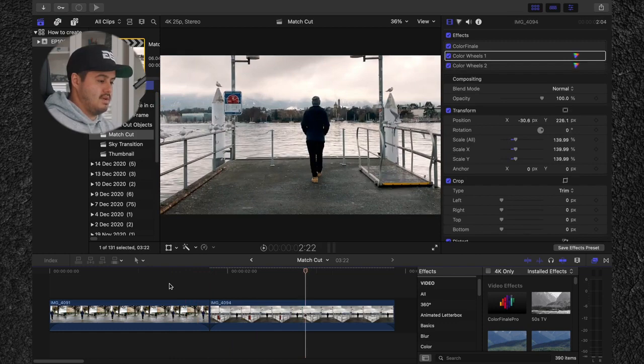See that? Boom. Pretty awesome. So there you have it. You've now created a simple match cut. So next I will show you how I edit the mask out frame transition, where I used a green screen.